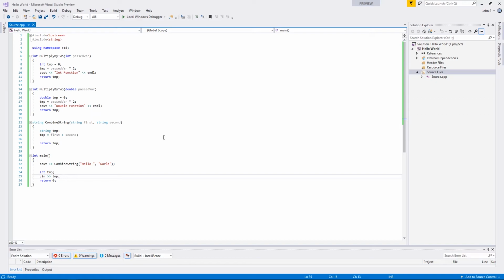So there's one more thing about functions that is quite important, and that is the idea that you can pass values by reference or by value. What we've been doing here is passing them by value, and what that means is, for example, let's go ahead and call the multiply by 2 function again. And this time let's create an integer in the main function called pass var, and we'll set it equal to 4. And here when we call multiply by 2, we'll pass the pass var.